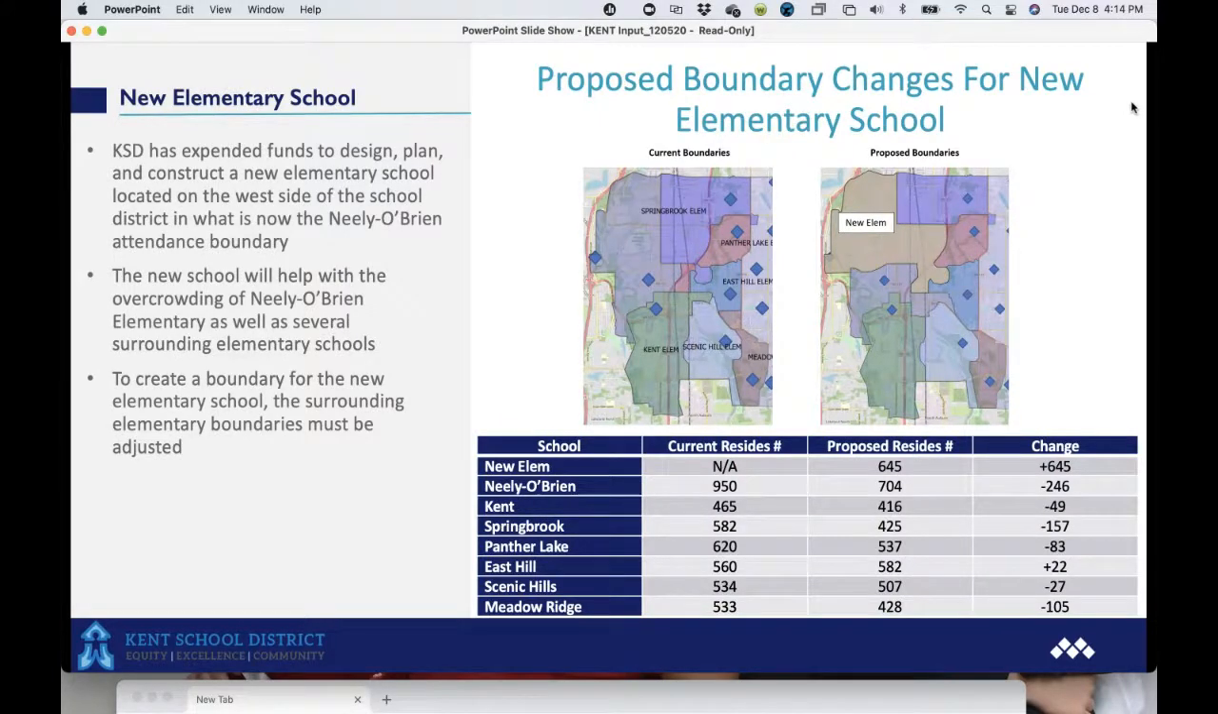New elementary school. So KSD has expended funds to design, plan, and construct a new elementary school located on the west side of the school district in what is now the Neely O'Brien attendance boundary. The new school will help with overcrowding of Neely O'Brien Elementary, as well as several surrounding elementary schools. To create a boundary for the new elementary school, the surrounding elementary borders must be adjusted.